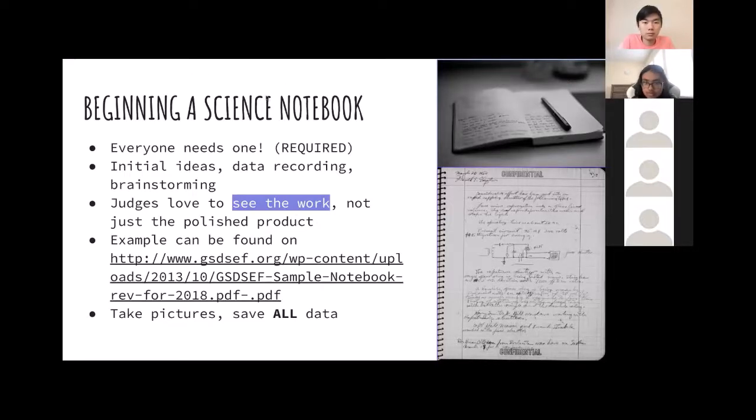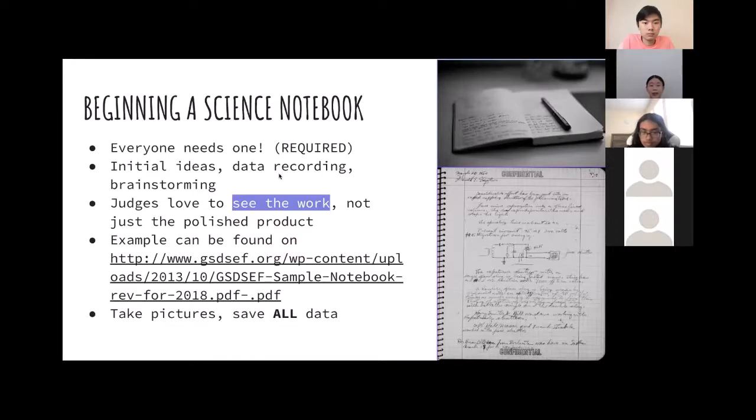So the next part is a science notebook. Everybody needs a science notebook. You can include initial ideas, data recording, and brainstorming. Judges love to see the work, not just a polished product. So you want to record everything that you've done.